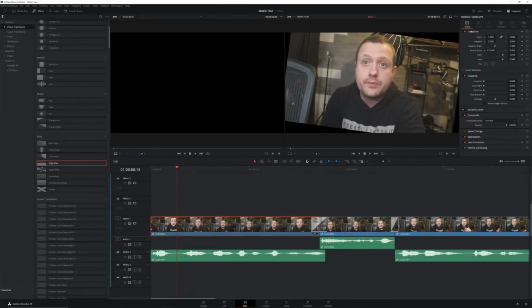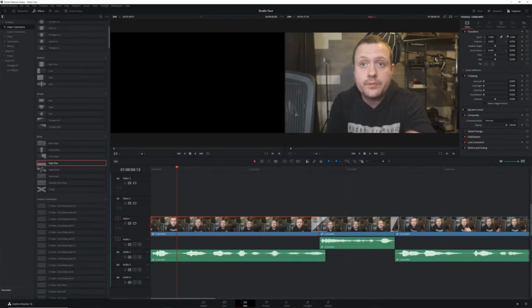Or if I need to reset all of the transform settings, there's a little arrow clock thing here. The refresh. The refresh clock goes back to 0. Nice. Reset the crop, all that stuff. This is also where you can change your composite mode, which is a little bit more advanced.